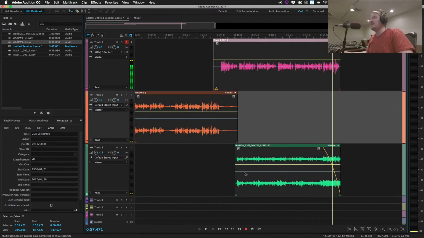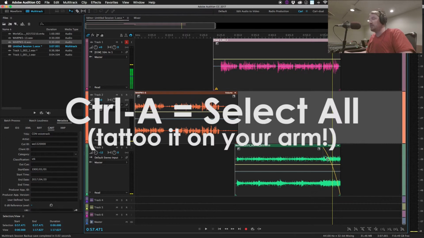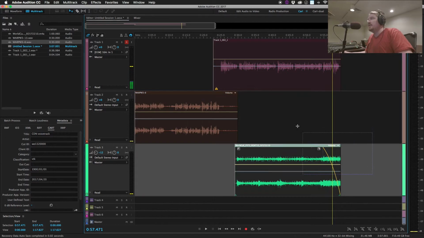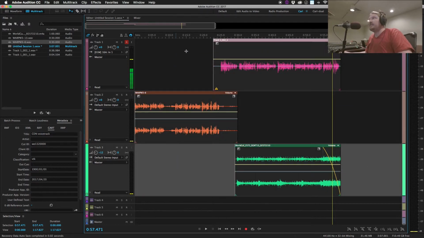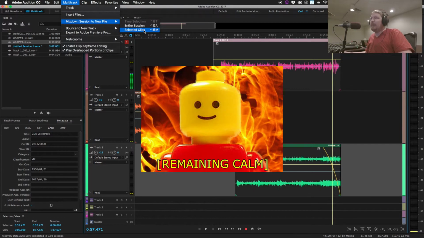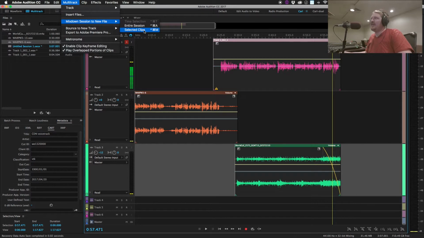We want to select all these clips, and we can do that a few different ways. You either Control-A, or you grab your Move tool, or just hit V to select that Move tool. You drag and get all those clips, and then you go Multi-Track, Mix Down Session to New File, Selected Clips. Now, some of you may be going, why don't you just mix down the entire session? Because I have been burned by this. We won't go into the gory details, but you don't want to do that. You want to select the clips. Multi-Track, Mix Down Session to New File, Selected Clips.